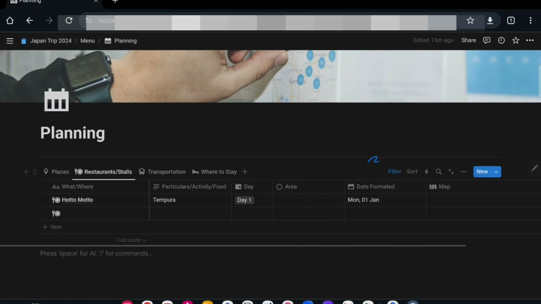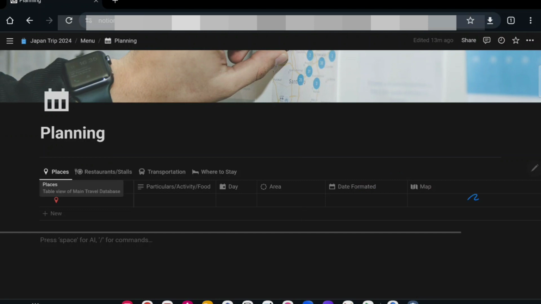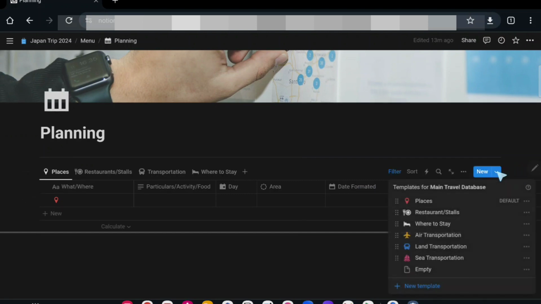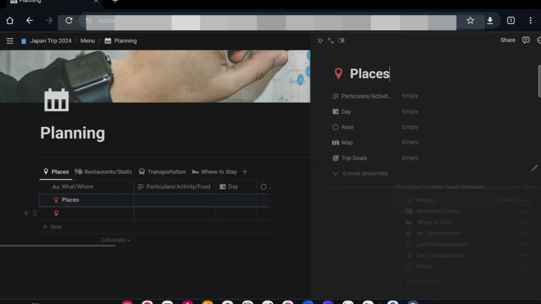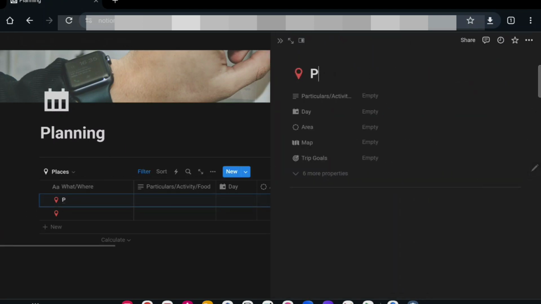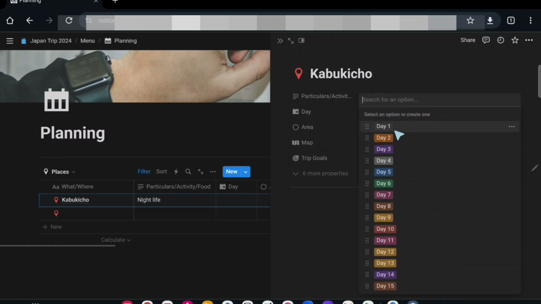Then let's put up some locations. Let's say after that, during that first day, we want to check the Shinjuku area. There you go, places. Or you want to check out Kabukicho. Let's say we're going to do nightlife there. Still, this would be on day 1.